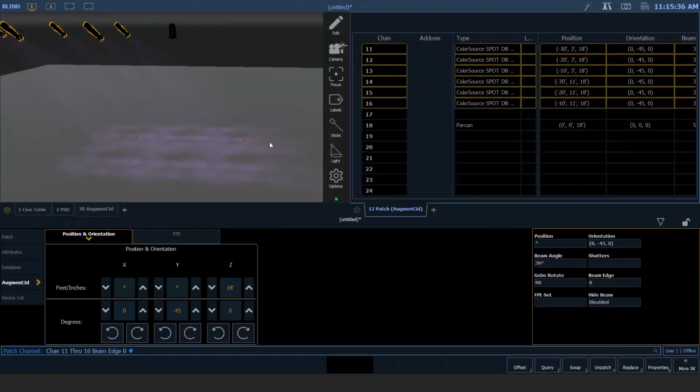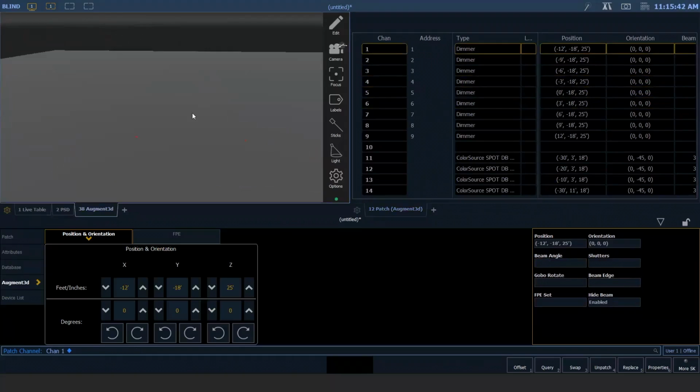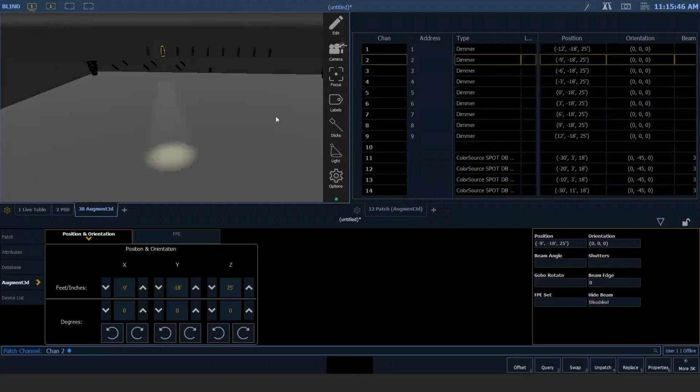If I look at, just look at channel 1. So if I look at a fixture without a gobo, let's get to where we can see it. Oh, let's do channel 2. I've got the beam hidden on that one. So this one doesn't have a gobo. It's just a regular fixture. So beam edge on this one is 0, so that's kind of fuzzy. And if I change it to 50, it's going to sharpen up that edge.